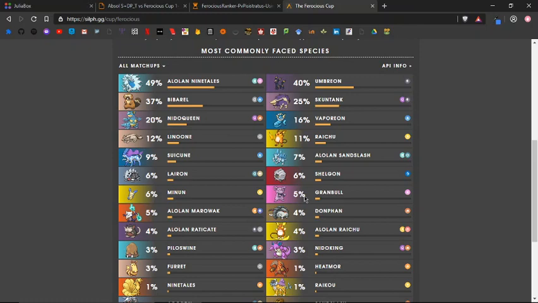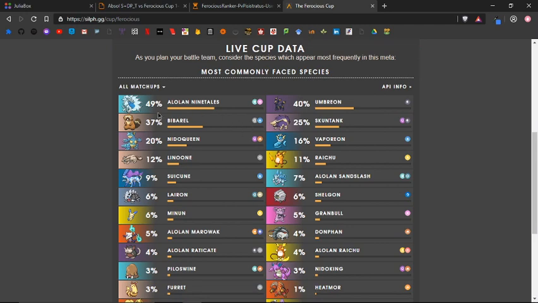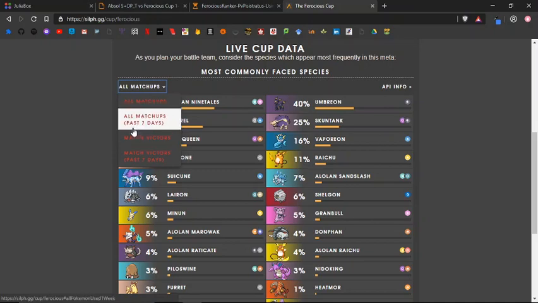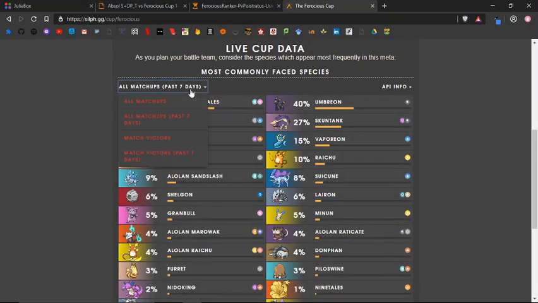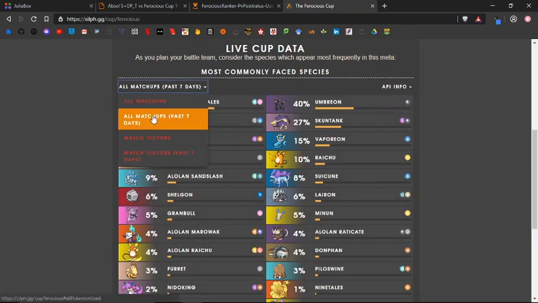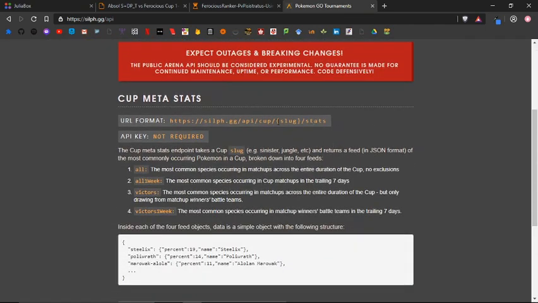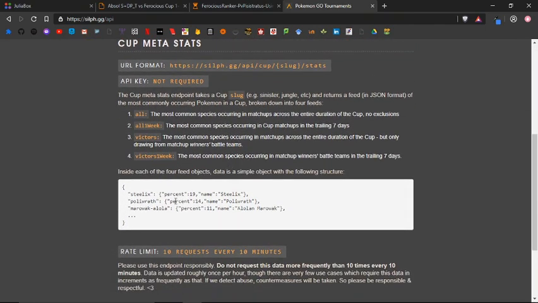So what is the Silph API, you ask? Good question. If you go to silph.gg and go over to the Ferocious Cup resources, you can navigate over here to cup stats, and that will give you the percentage usage of each mon. You can check all matchups over the last 7 days, you can check victors, etc. All matchups and victors over all time for the cup. And if we go over here to the API usage, we essentially just have this URL. It'll output some JSON data.